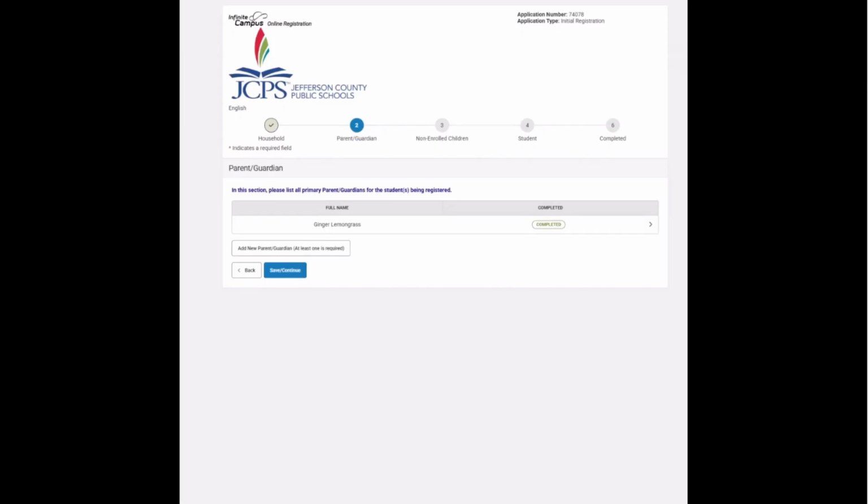If you have additional guardians to add, you can now add them at this time by selecting the Add New Parent Guardian Information box. In this case, rather than adding an additional parent or guardian at this time, this household only has one parent or guardian, so we will select Save and Continue. That moves us to our non-enrolled children box.